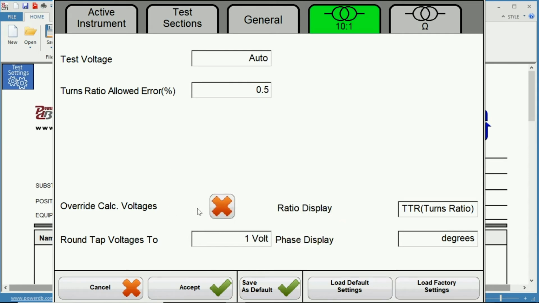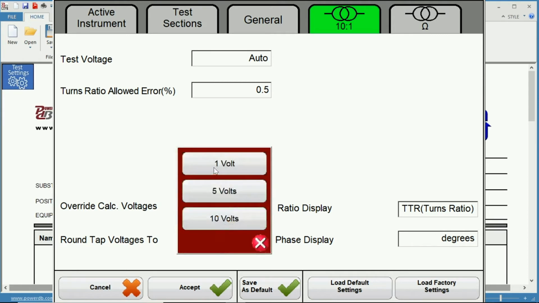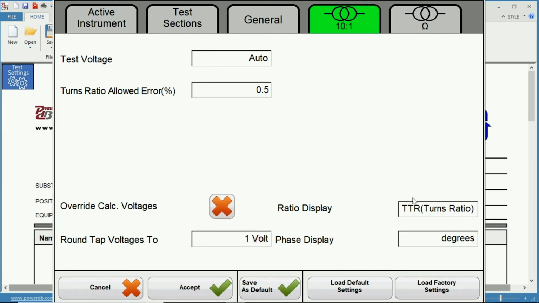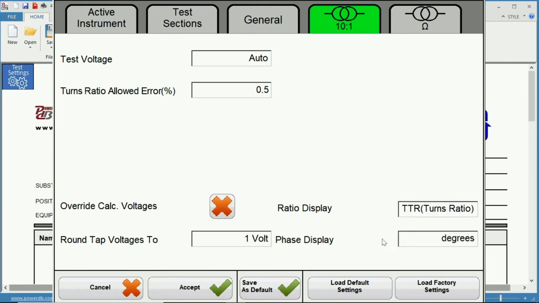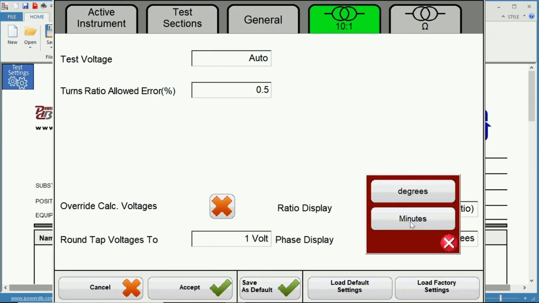Next, you can override calculated voltages. So if the calculated voltage is not correct, you can override that. And below that, you have round tap voltages to either 1, 5, or 10 volts. Next, you have the ratio display, which by default is turns ratio, but could be changed to nameplate ratio. Also, your phase display, which by default is in degrees, can also be set to minutes.